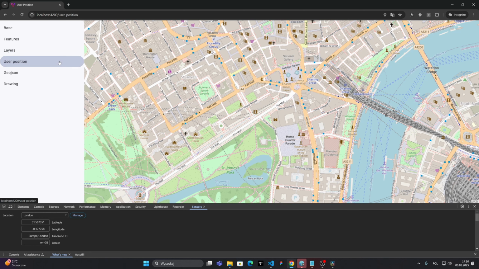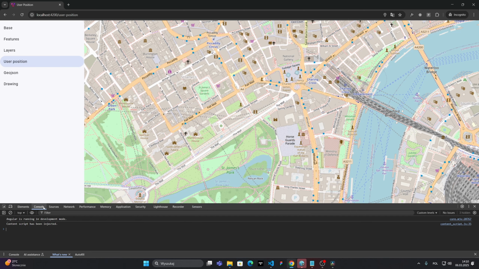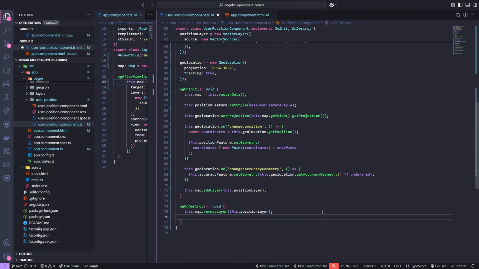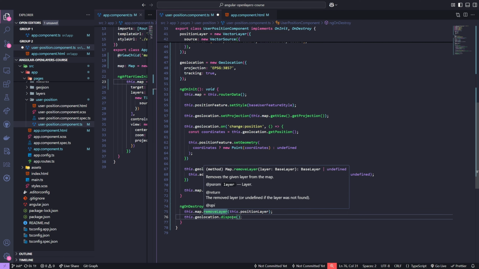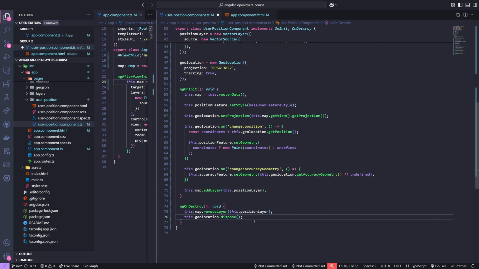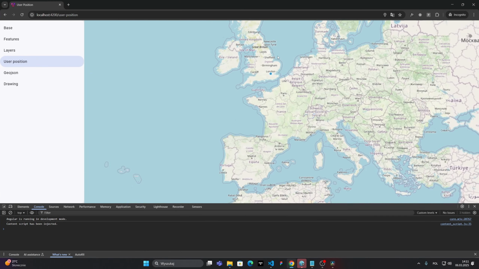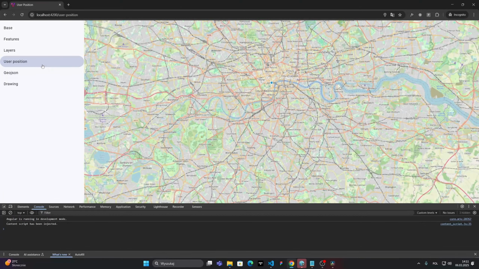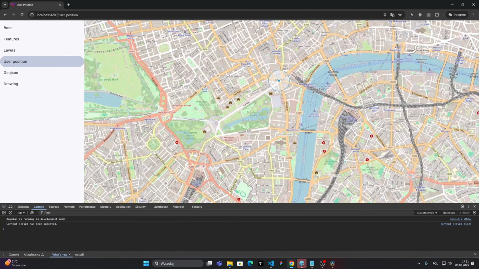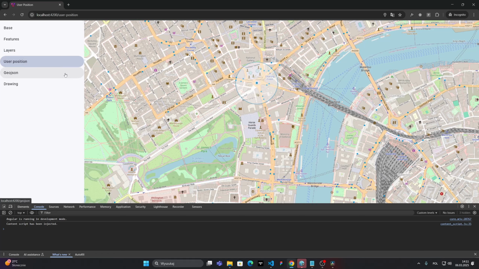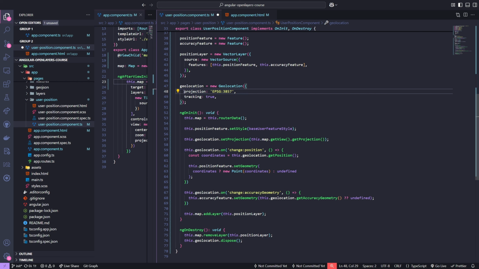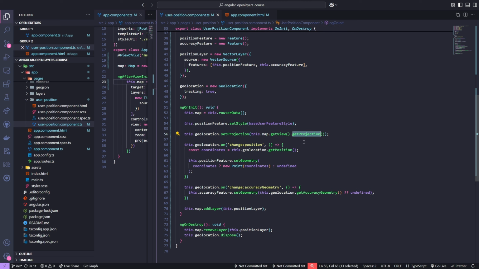Now let's see if this works. If we come back to this user position layer, we don't see anything, and that's because we also need to, on destroy, do something like this. We have to dispose of geolocation when it is no longer needed. So if we come back, it can be initialized correctly again. Let's see. And yeah, as you can see, when you come back and exit, it works as it should. And one last thing, we can remove this projection here because we set it dynamically here.